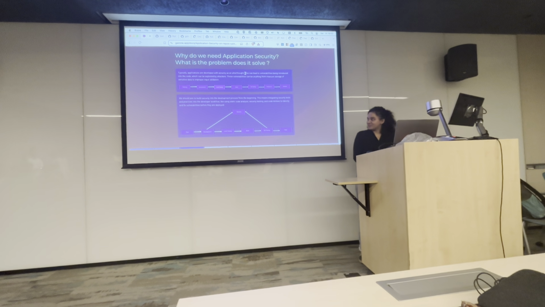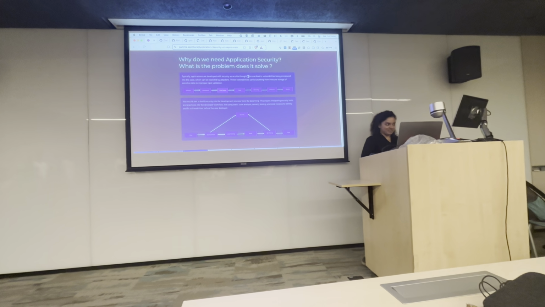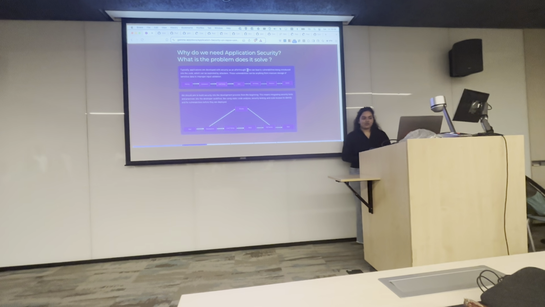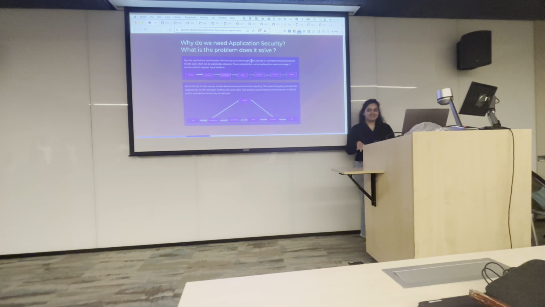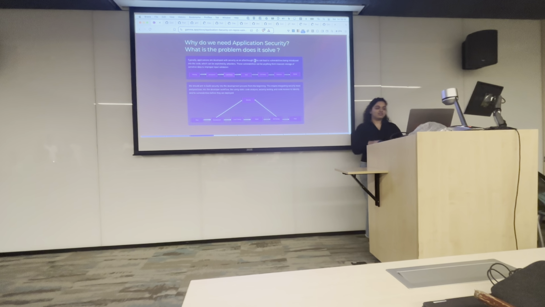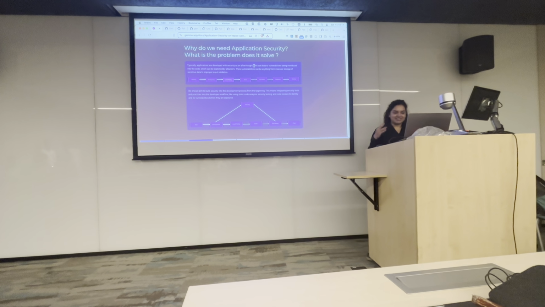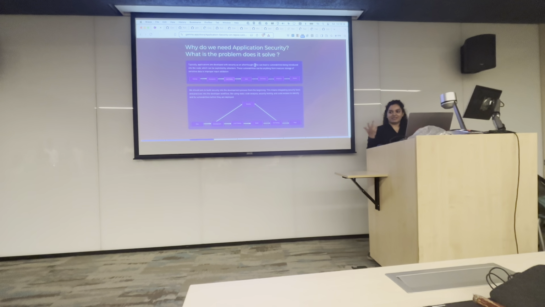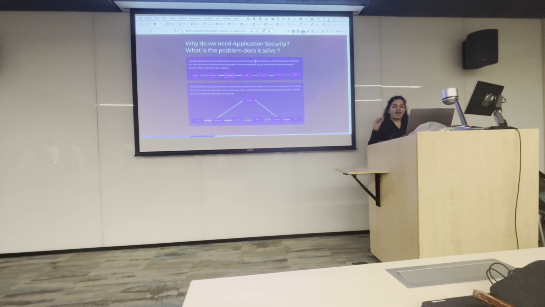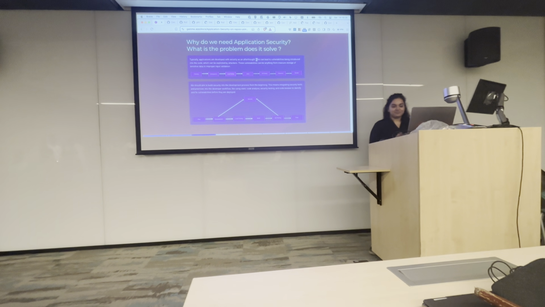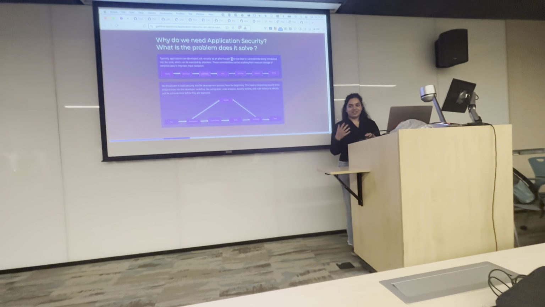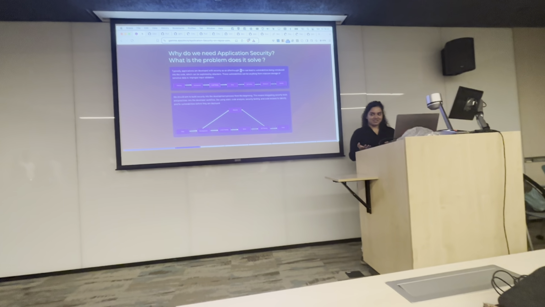So now the purpose of this talk: why do we need application security and what problem does it exactly solve? What usually happens in organizations and in a normal developer workflow is that we do the planning, development, testing, building, making sure that QA tests are built, and it goes all the way to production. Then if something breaks, we actually come to know it at a very late stage.